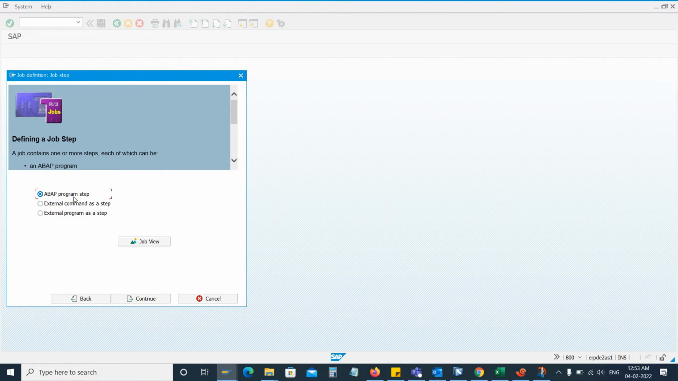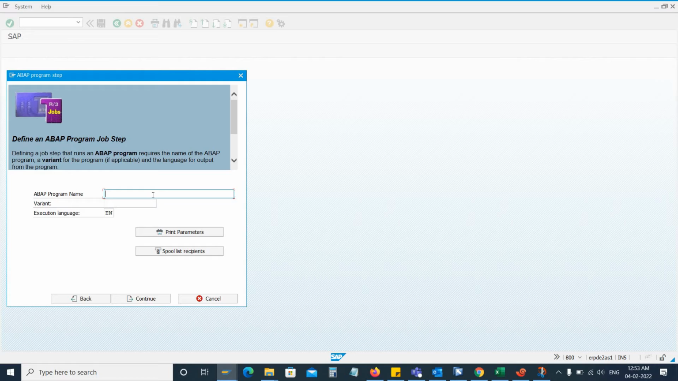After that you have to select the ABAP program. Just continue. And here you have to write down the ABAP program name. This is more important because here you have to write the exact program name. So you just write down the program name. I am keeping the same program name as my job name.